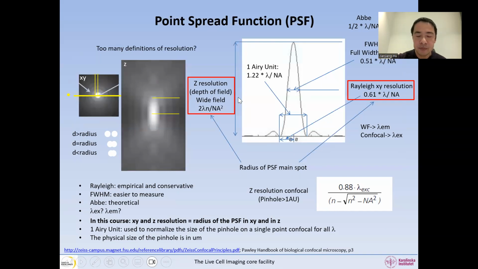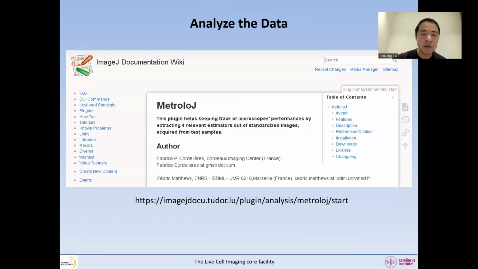We have different ways. In this workshop, the way we will use is the full-width half maximum. This is because we are not going to do it manually. We are going to use this ImageJ plugin called Metrology. When we feed in our acquired point spread function image stacks, it will automatically help us to measure and quantify the point spread function.